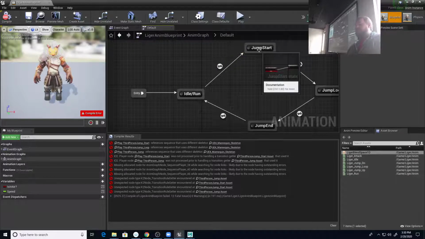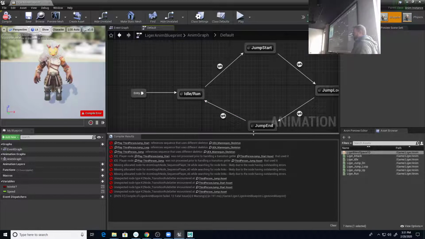So each of these blocks are animation states, right? They're states that the animation is in. Like, is it playing the run? Is it playing the jump up? Is it playing a blend between the run and the idle? It's a state of what it is playing, right? Those little lines with the equal signs on them, those are transitions between those states, right? So how and when do we transition from one to the other?